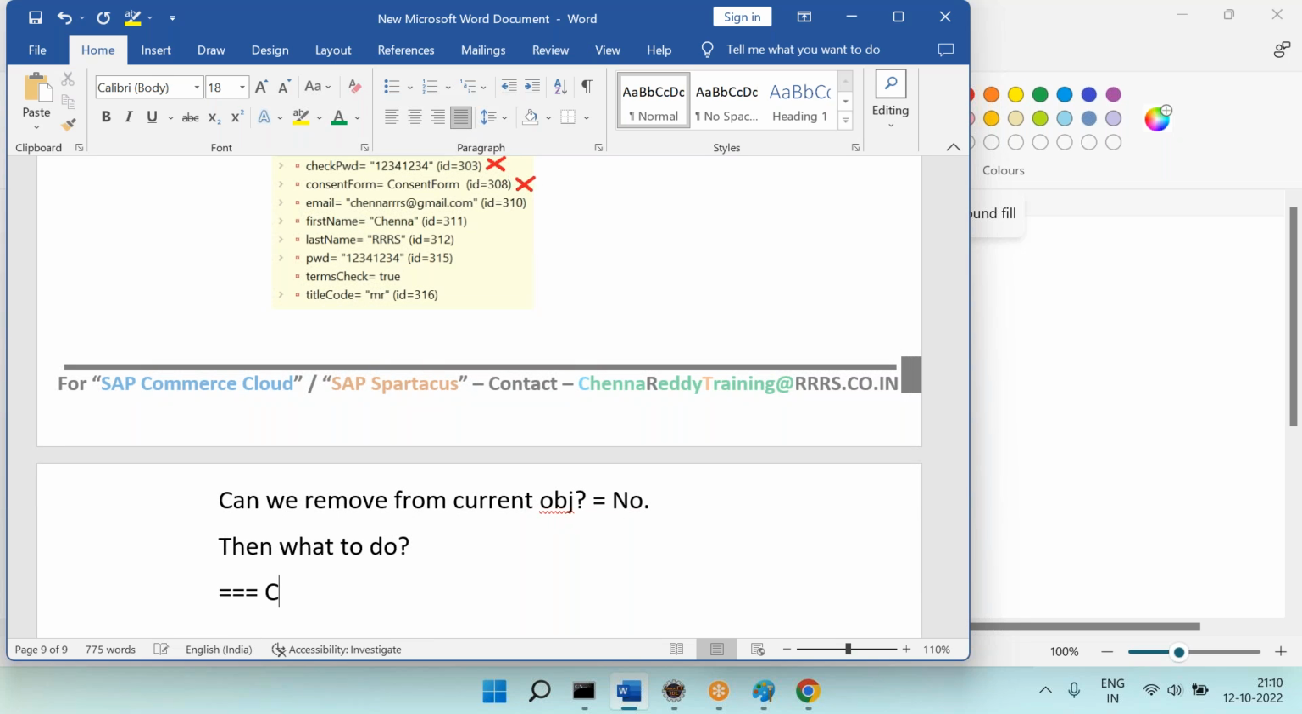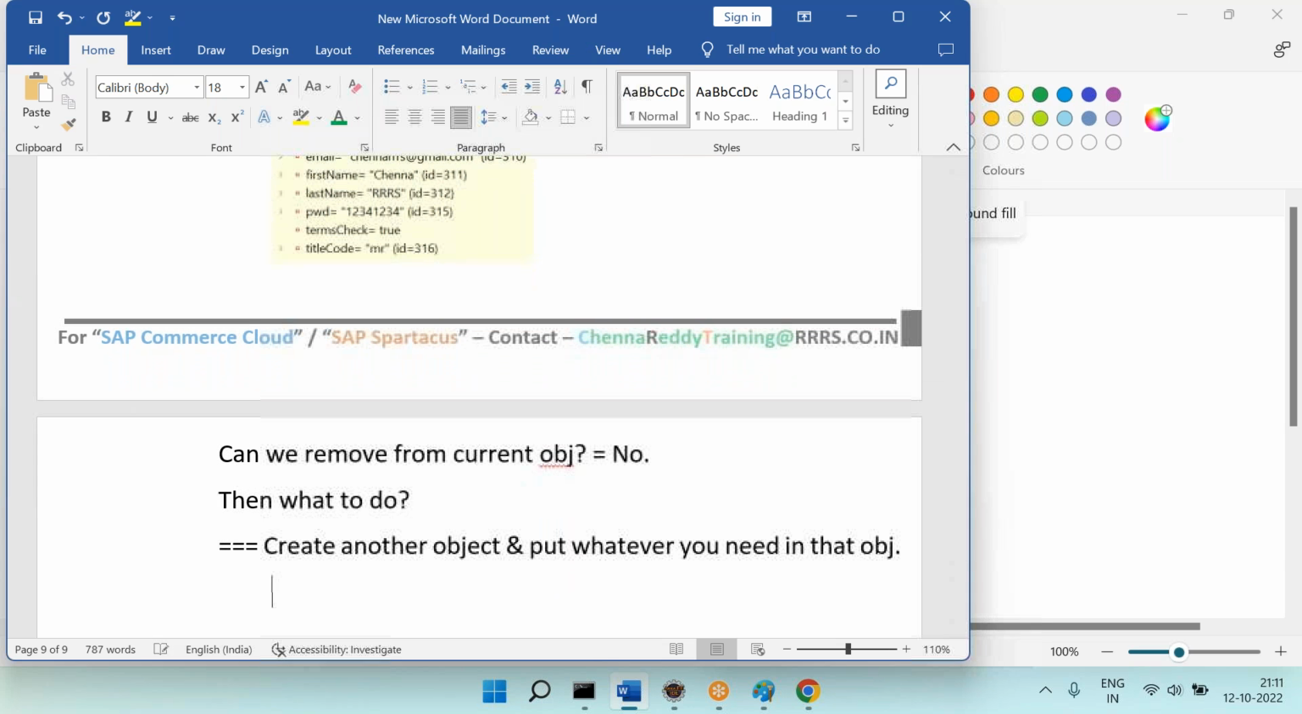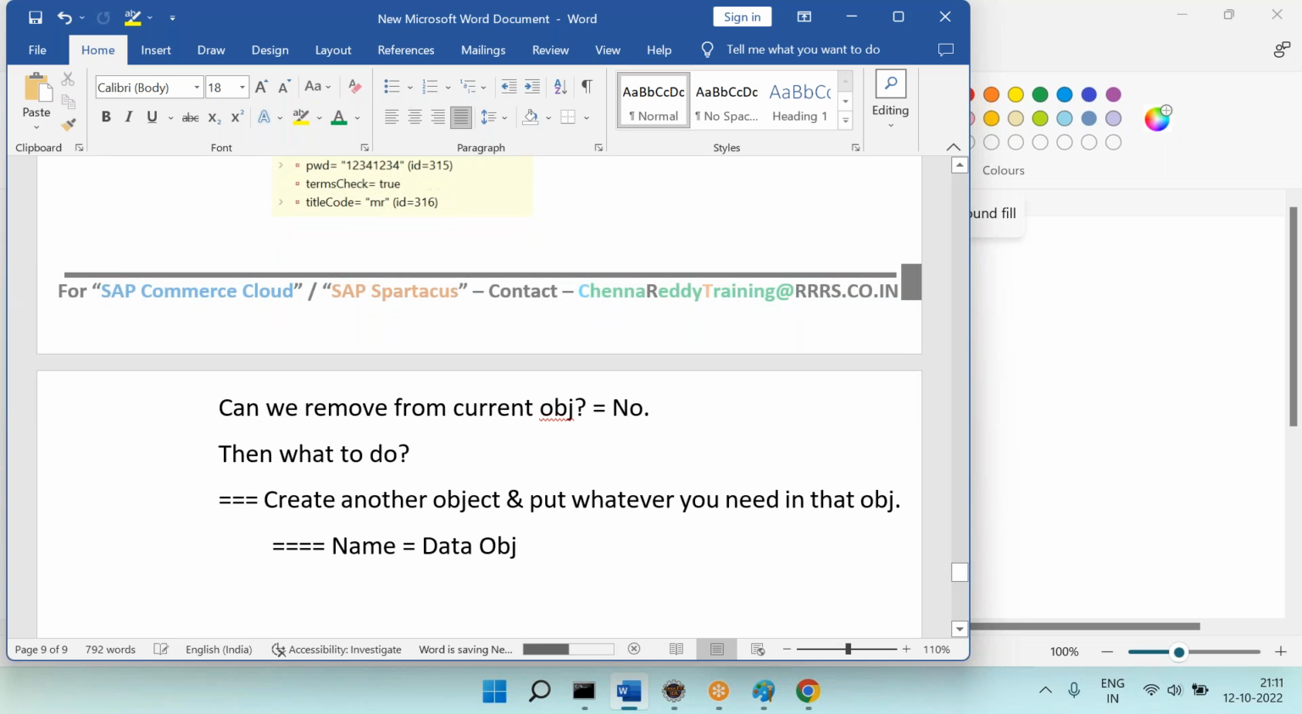So create another object, and put what exactly you need in that object. This another object you need to call with some name, right? That name is called a data object.